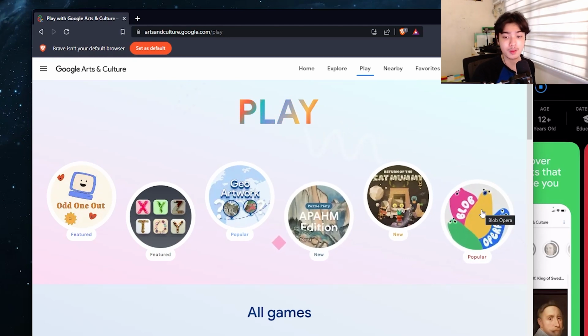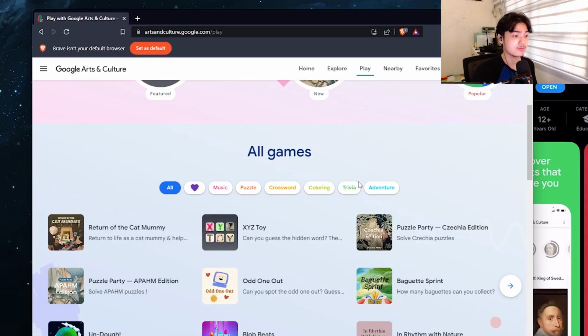As you can see, there are popular games here, and you can also visit the hogdive.com article that I've created down below, so you can read more about the games and what this website is for. But as for me, I'm going to be playing some games and showcase to you some of these games. Okay, let's go.